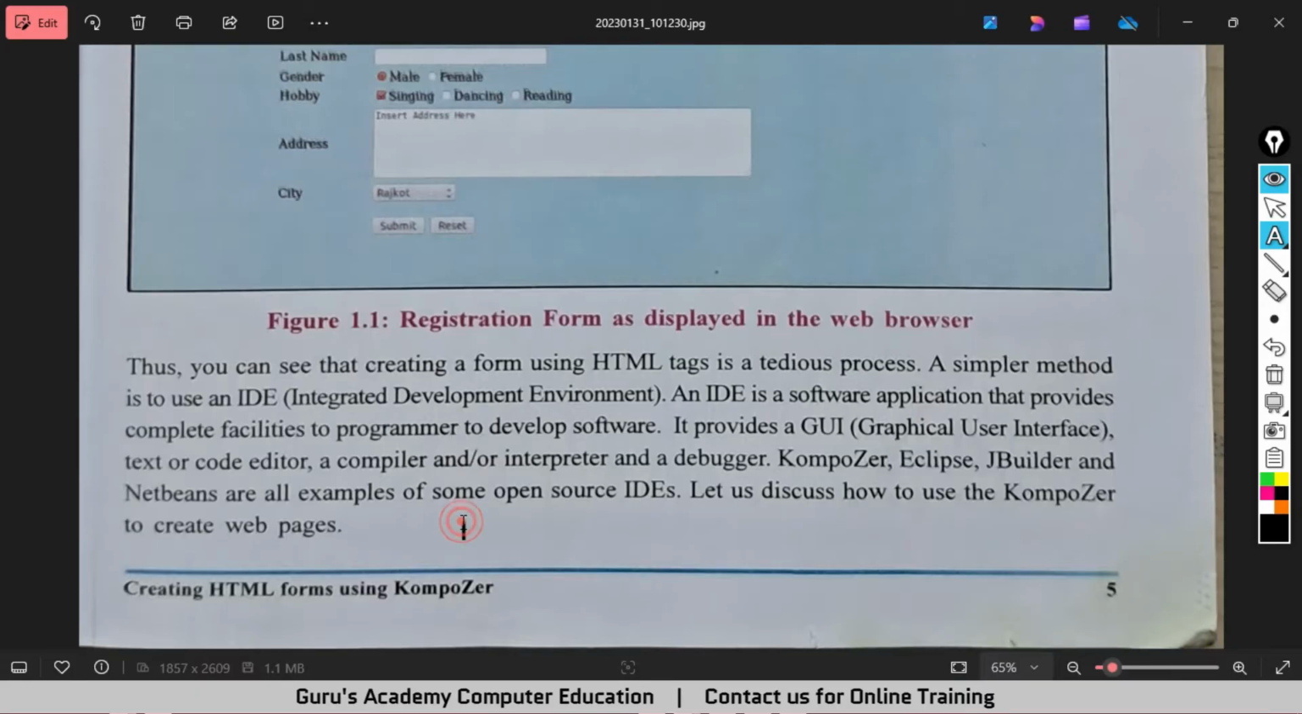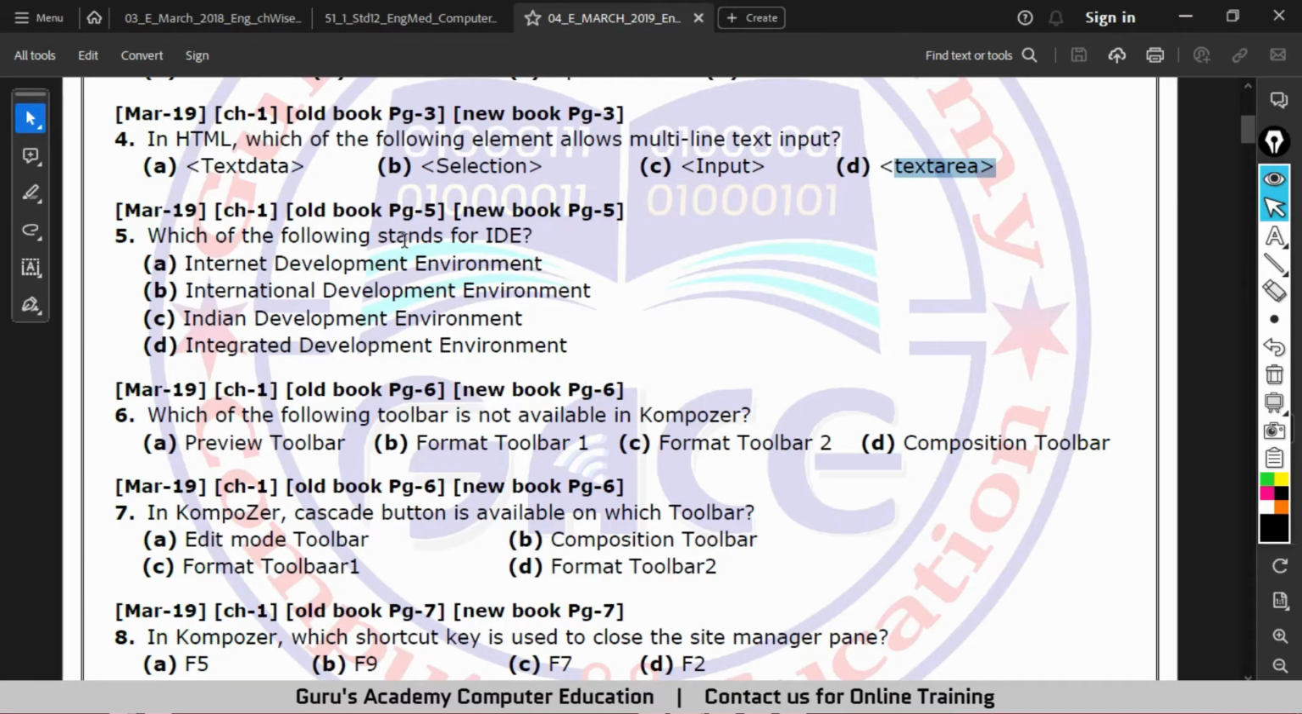And there are 3 more open source IDEs available in your textbook in chapter number 3, and those are Aptana Studio, Amaya, and Blue Griffon. Aptana Studio, Amaya, and Blue Griffon, right? So total there are 7 IDEs available in your textbook. Which of the following stands for IDE? The correct answer is Integrated Development Environment, right?